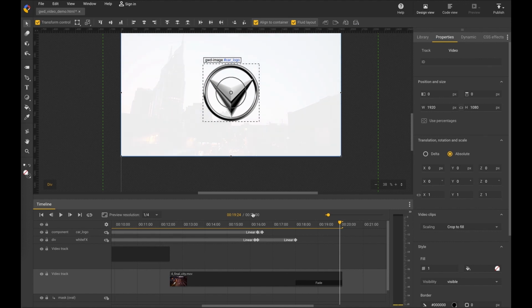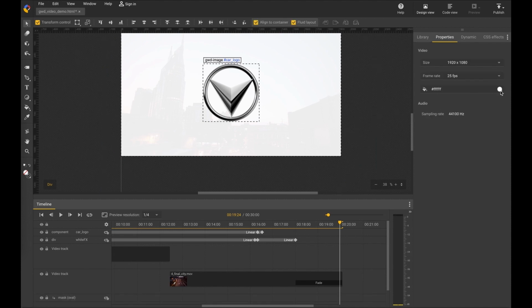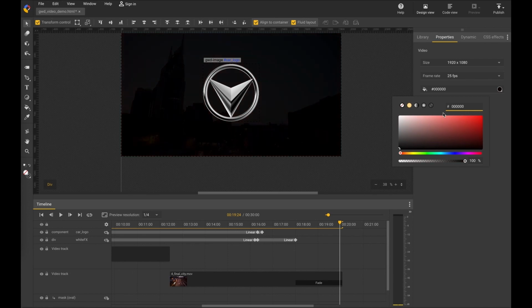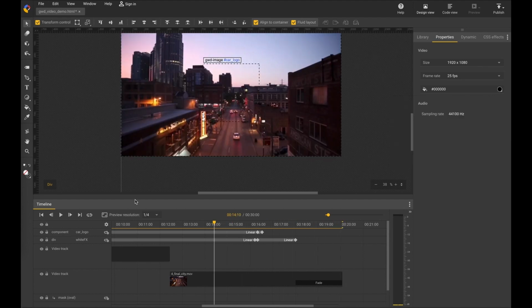So, and at the end, I want to fade out the video. So we have the white flash from the logo and then fading out to black. But first I have to put the stage in black. So I just change the background of the full stage now, which is just I click on the side of the stage and make it black. And now let's see how it looks.